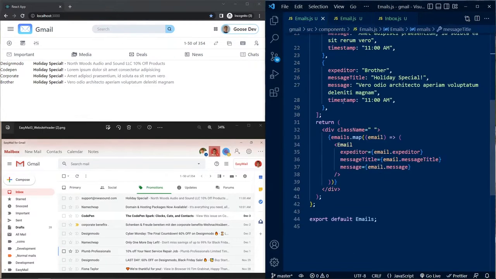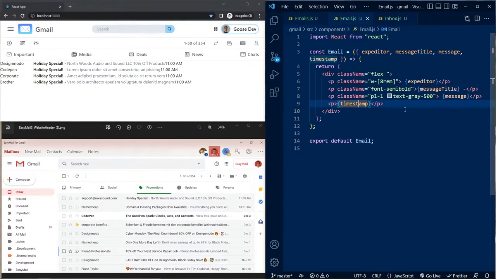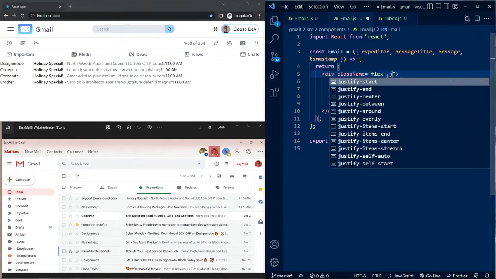Emails. Yeah, let's add a timestamp as well as props. Email dot timestamp. Save. And now take a look at this. Bam. Now we should make them flex. So flex justify between.